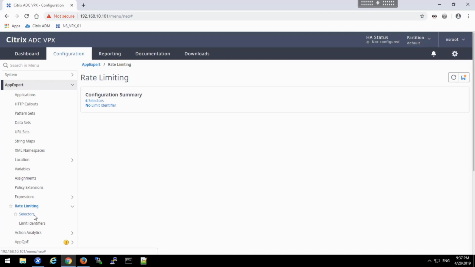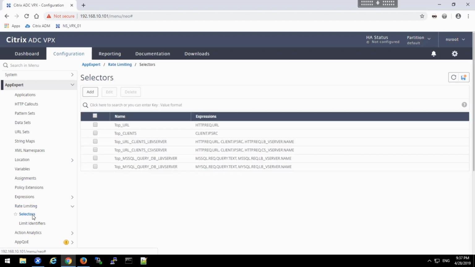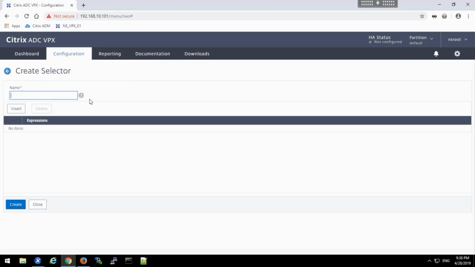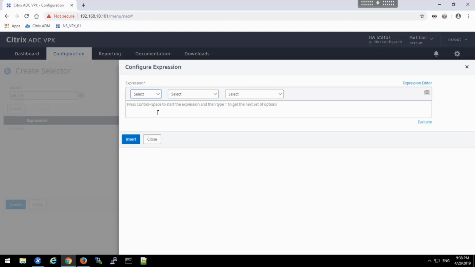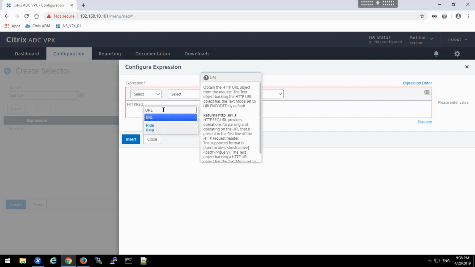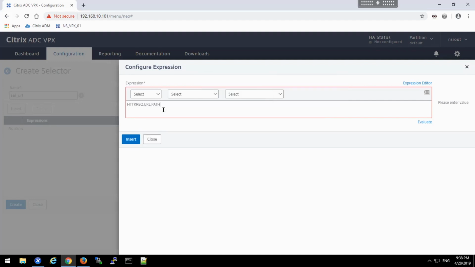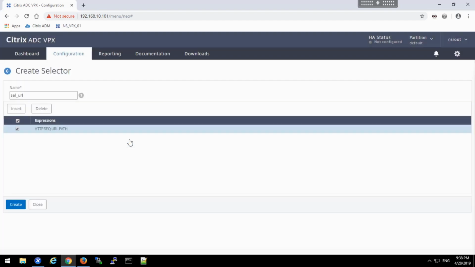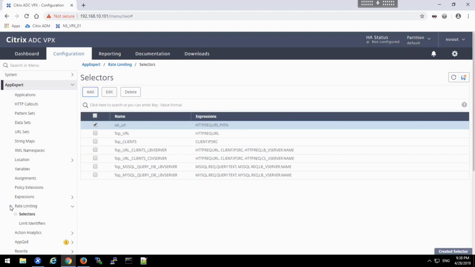There, we'll begin by defining our selector, in other words, how we're going to count or what events we're going to be counting. So I'll click the Add button here and create a selector for URL. And I will click the Insert button and specify the expression http.request.url.path. And we will use unique paths as our counter or the object to track when determining our rate selection. I'll click the Create button.